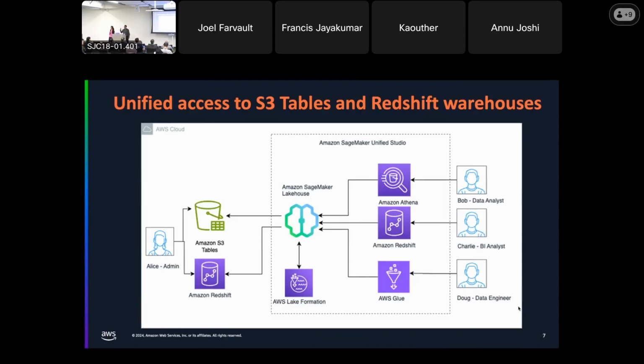Bob can go and use his favorite engine, which is Athena, and run queries on S3 tables. Charlie can go use Redshift and join the data from the S3 table to Redshift. Or Duck can go and run the Spark engine using Glue and process the data from the S3 table along with Redshift and along with the Iceberg table that is on S3.